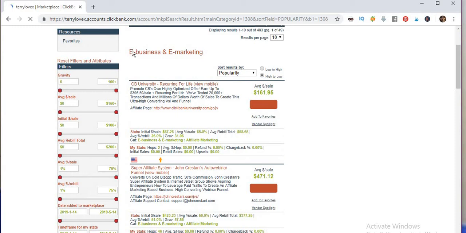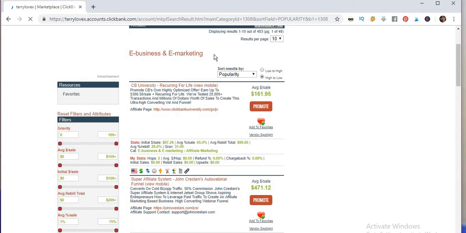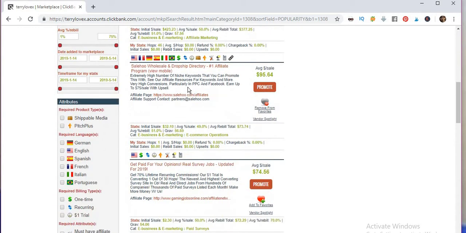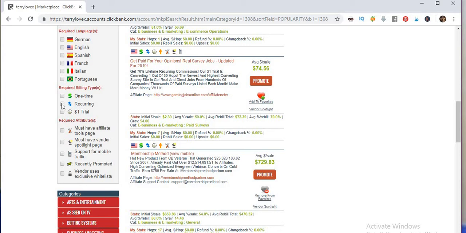So I'm right here in the e-business and e-marketing category. Before I pick a product to promote, I want to click right here on recurring. Recurring stands for, like, if you sell a product, I'll tell you what recurring will do, or what it stands for. Recurring stands for when you sell a product you get paid for it monthly. One time stands for when you sell a product you only get paid for it one time.